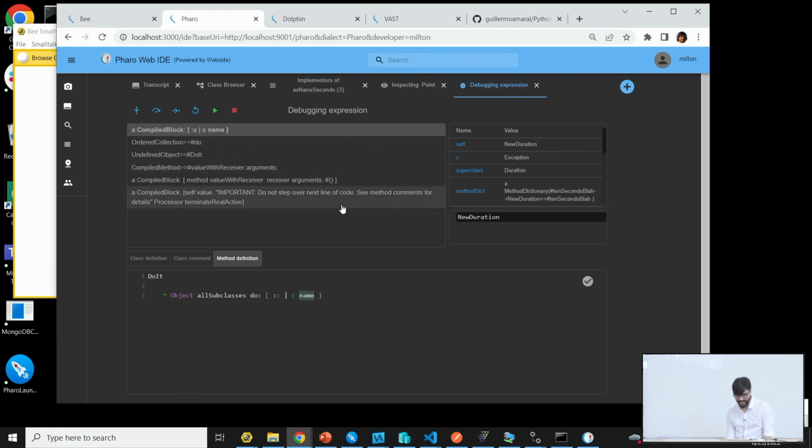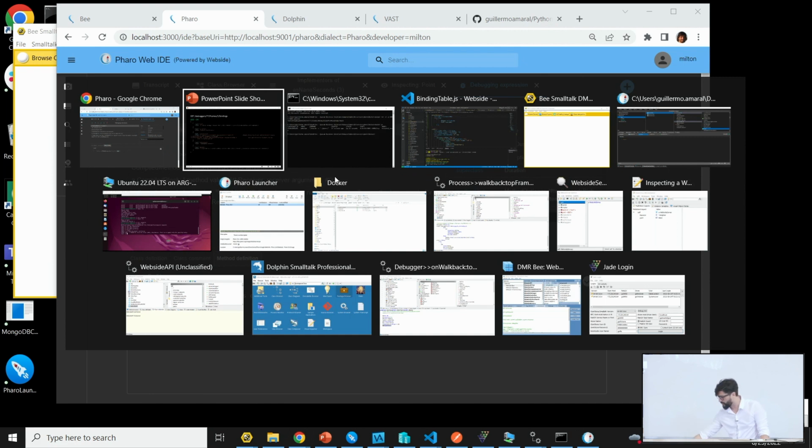So debugger. The other interesting part about the debugger: I can show you, but if two or more users are connected to the same image, they can use the same debugger in sync, like one controls and the other sees the changes. Let me see the time. Okay. What else?